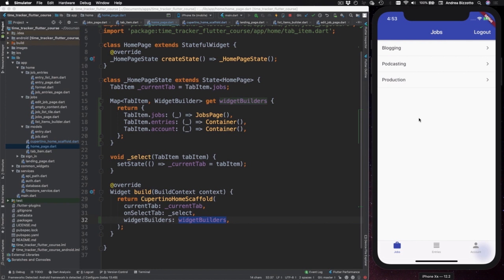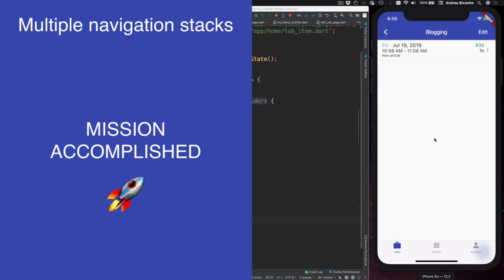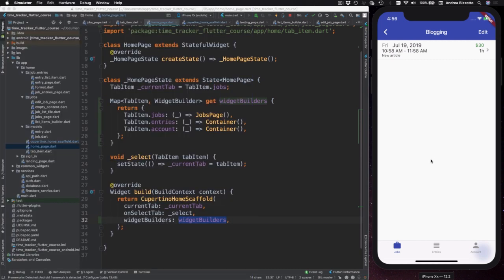Not only that, but if we want, we can select any of these jobs, and we can see that a new route is pushed into the navigation stack, but the bottom navigation stays in place. And we can even select a different tab, and when we come back to the jobs tab, then the navigation stack is preserved. And this is exactly what we wanted, so mission accomplished. Okay, so let's continue on the next video.